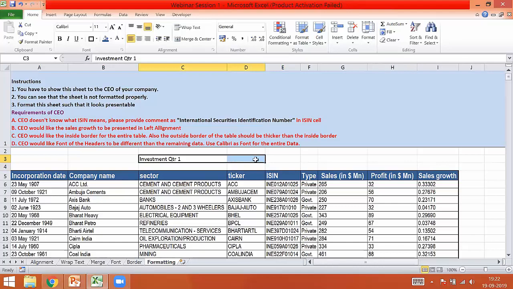If you have to apply wrapping of text, you can apply, but in this case we really don't want to apply wrap, because the text is not really overflowing the cell. So I am just going to merge and center. I have applied merge and center.